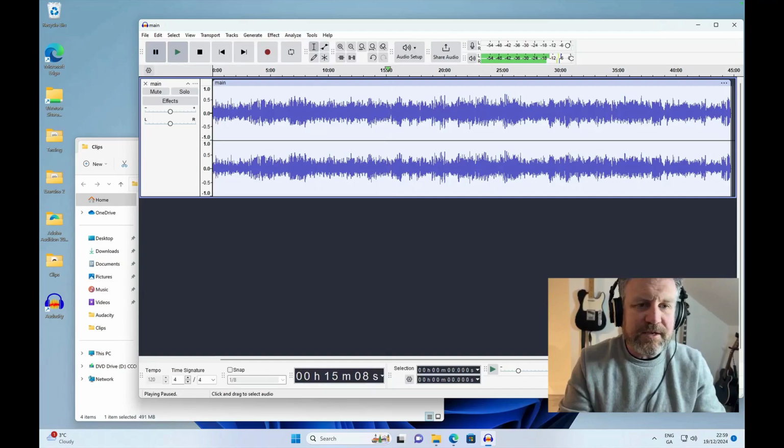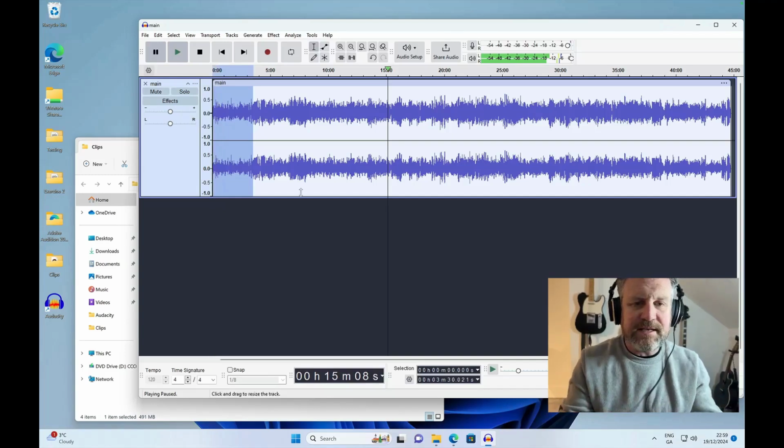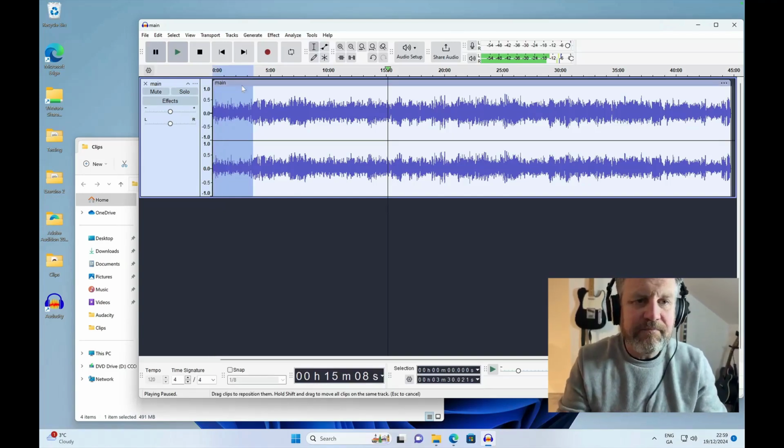So I'm interested in the bits that Indrakshi says at the start. So let's just say I'm going to grab some of this audio here. Now, the selection tool, see this one here, that is actually what's selected by default. So if that's selected and I just drag across, that has now selected all of that audio.